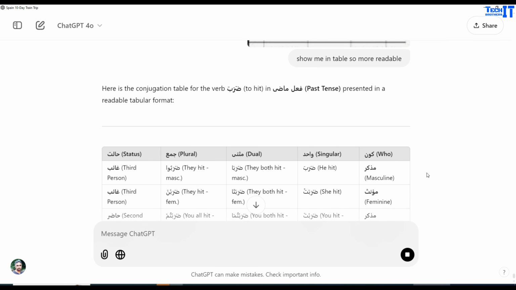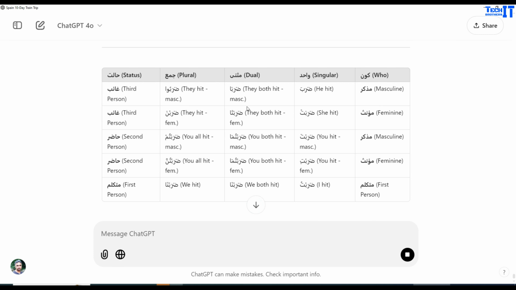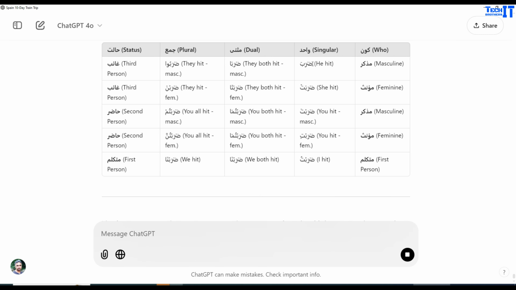This explains in a little more detail what I was talking about. In English we say he hit, right? Then for they hit, where you have two or more people, that's for the people who are not present. Then you have a female, so she hit. In English it's simply she hit, but here we say darabat. If there are two females, we say darabata. If there are more than two females who are not present at the moment, we say darabna. And if I say I hit, it's darabtu.